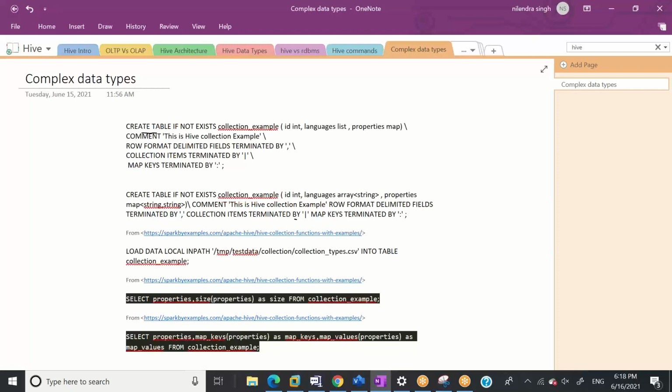So I have created one table called collection_example, in which I have one ID, right? I have one list of languages. List means array, so array of string, and then properties of map. Okay, so here's the right command. So array of string and properties of string, string. It means key is string, value is string, right?